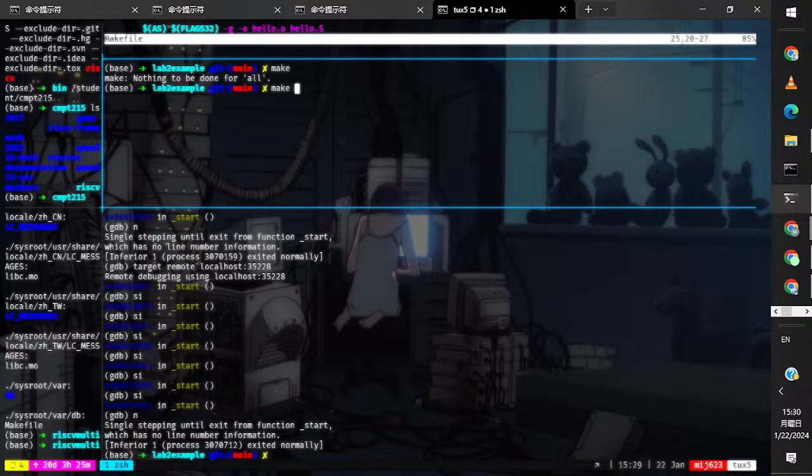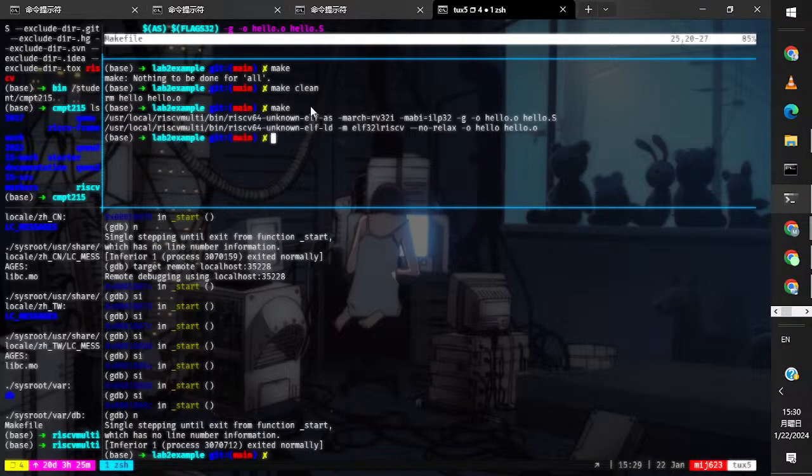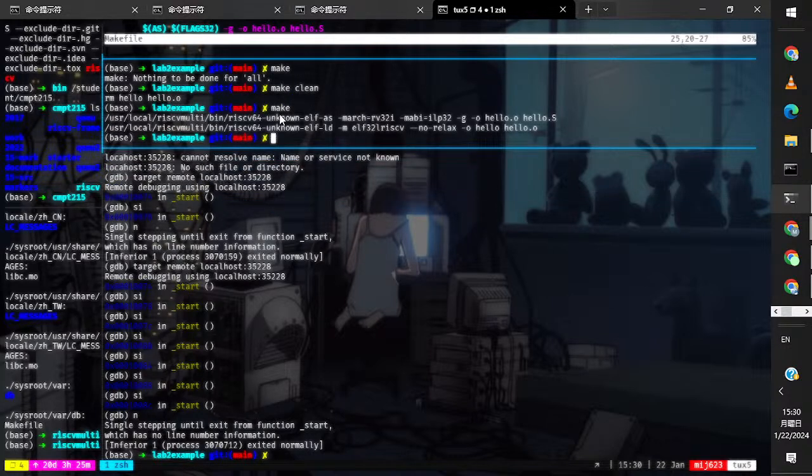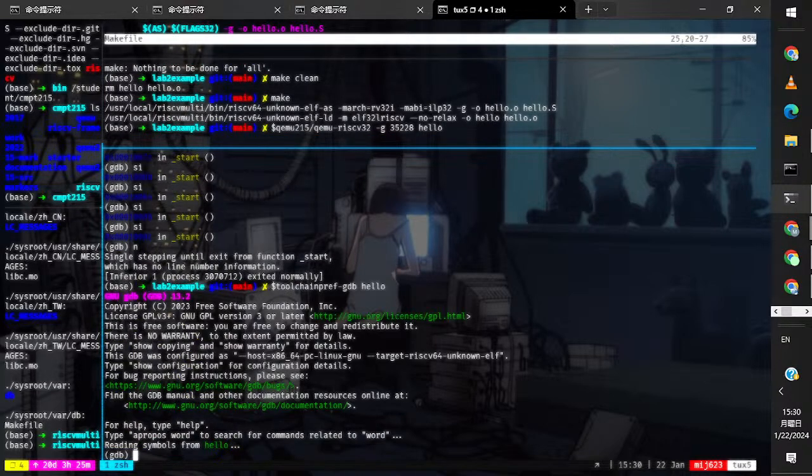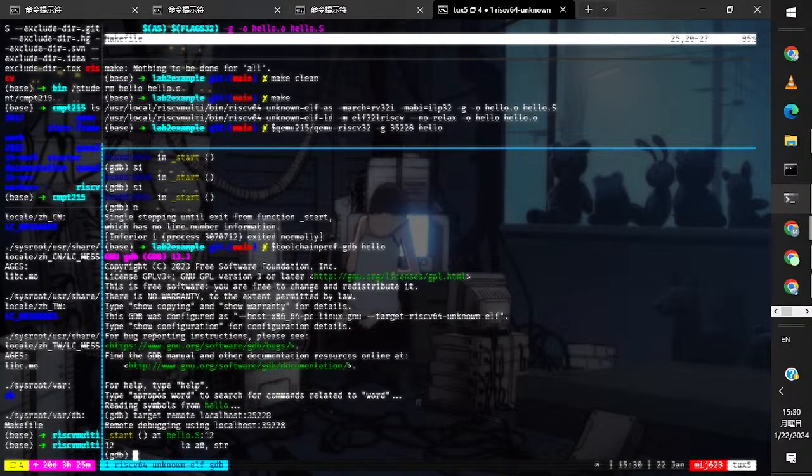So now if I run make again, and now let's run this port, trying hello, and if I say target remote localhost. Yeah, okay, it's great. So now it's actually reading this symbol.